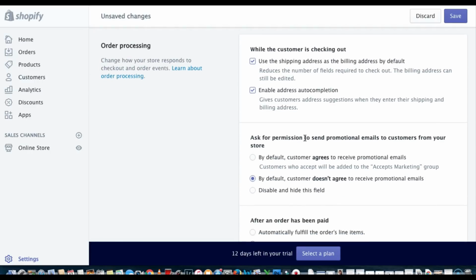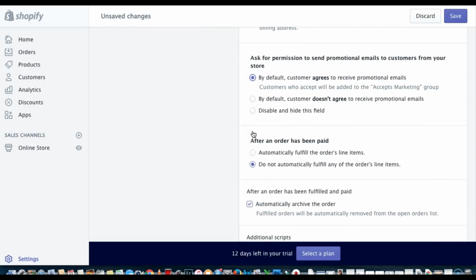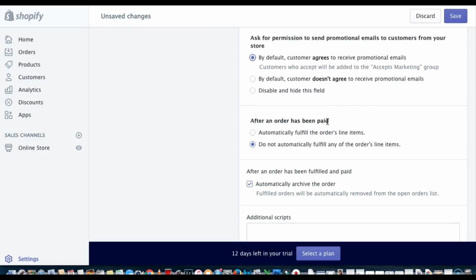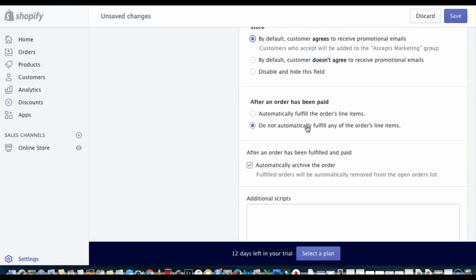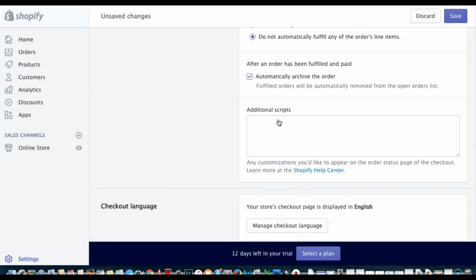When it says ask for permission to send promotional emails to customers for the store, you want to do by default customer agrees to receive promotional emails. Some people, you know, won't like this and they'll unsubscribe, but you can't make everybody happy. For the most part, people don't mind it. Under after order has been paid, we want to keep that as default. Do not automatically fulfill any of the order's line items. And then just scroll down a little bit.